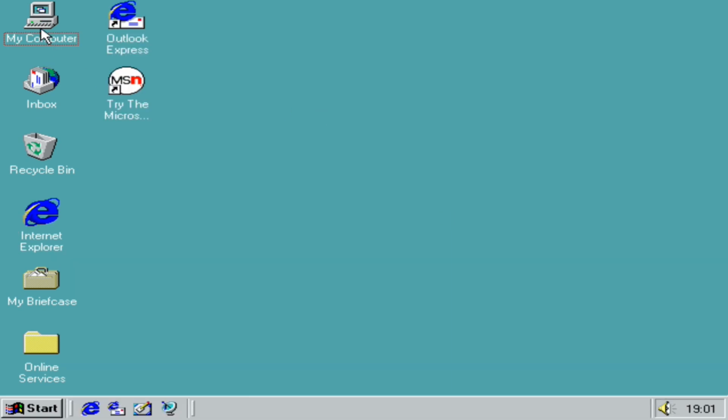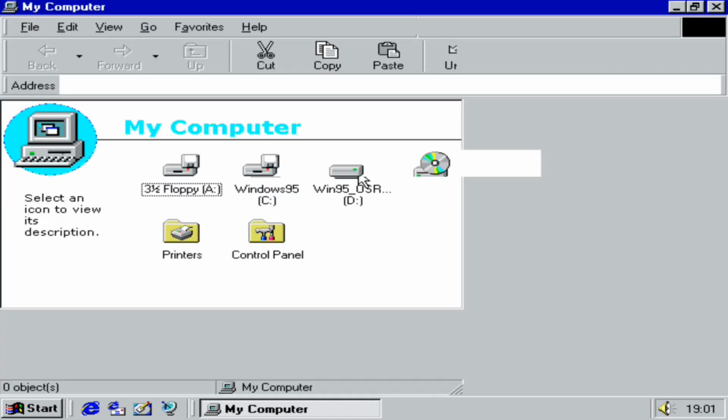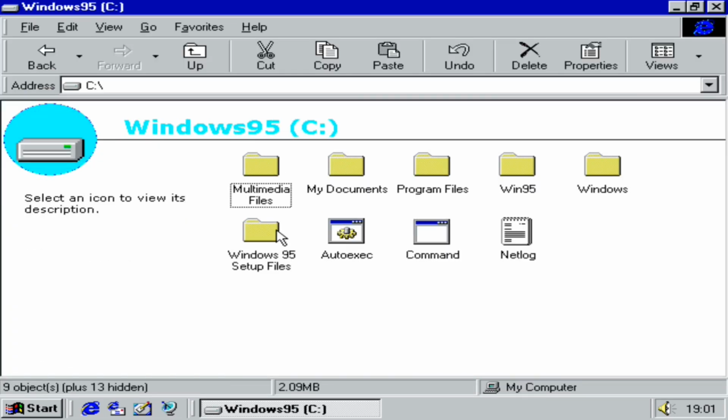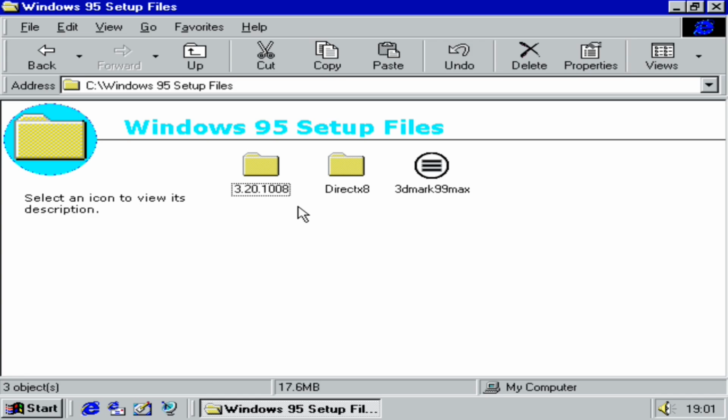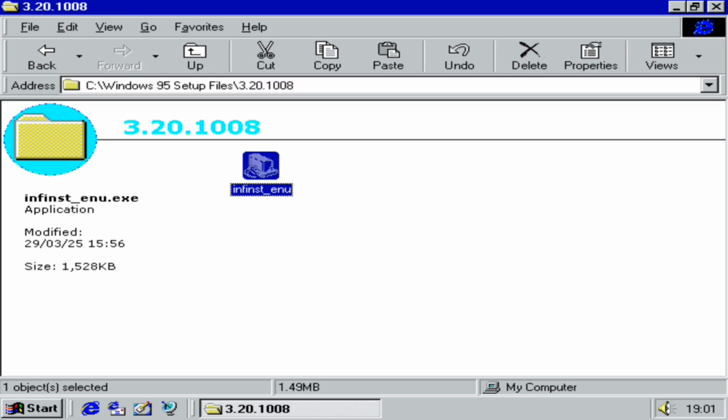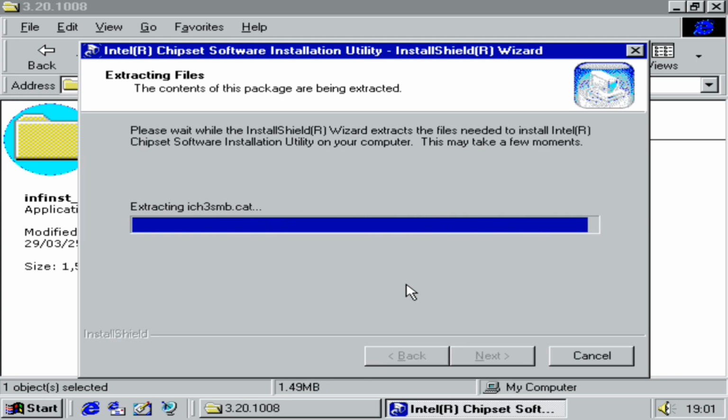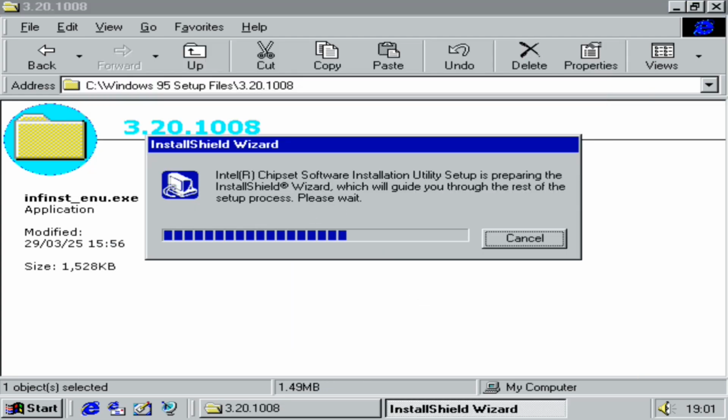Okay, now, so after we've got Windows 95 installed, the next step we're going to do is to go to my computer, and I've put the Windows 95 setup files that I copied into the hard drive when I mounted the Windows 95 hard drive on the actual PC, and I copied the full setup files and pasted them there. So now I've done that, and I've done the housekeeping, so we're going to install the chipsets now, Intel chipsets now.